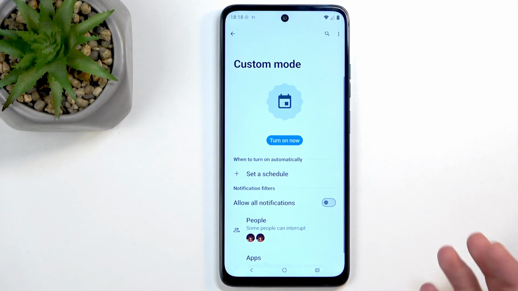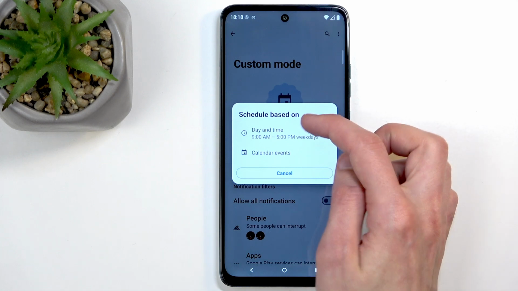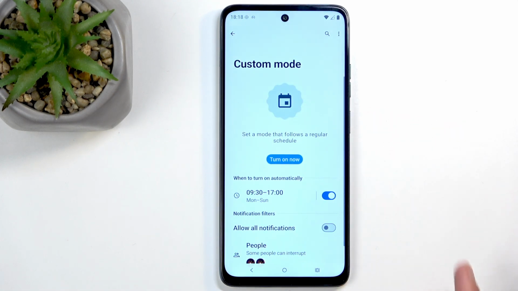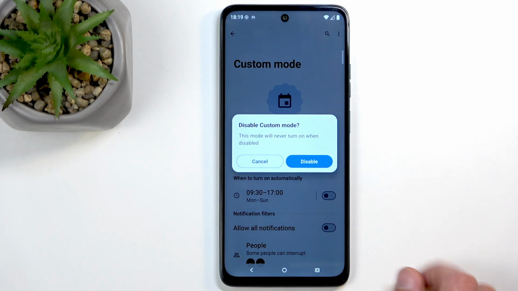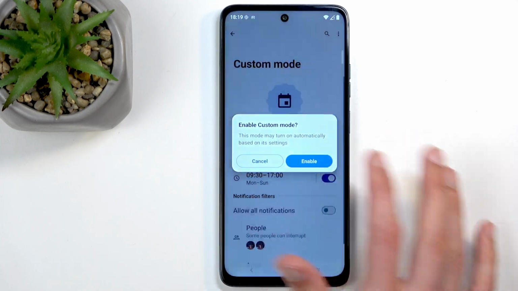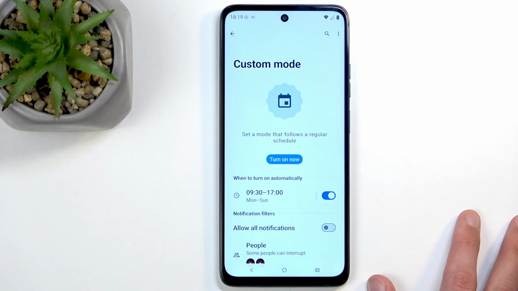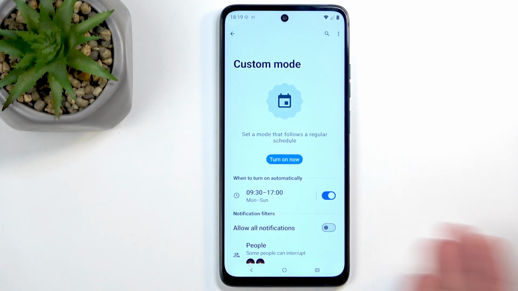And from there, once you have that enabled, let's just create one schedule. There we go. Create a schedule. It will be enabled right here. And if you don't want to use it, you can just toggle it off, like so. Once you have this enabled, like it is right now, it will automatically turn the toggle on at the specified day of the week, which is Monday through Sunday, at 9:30 till 5 p.m. So I don't need to do anything. The device will do everything for me.